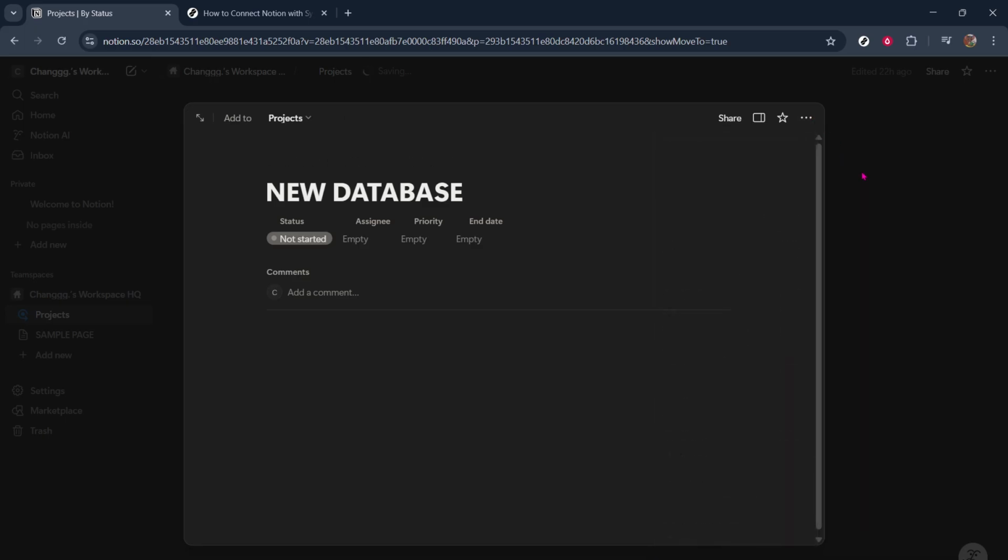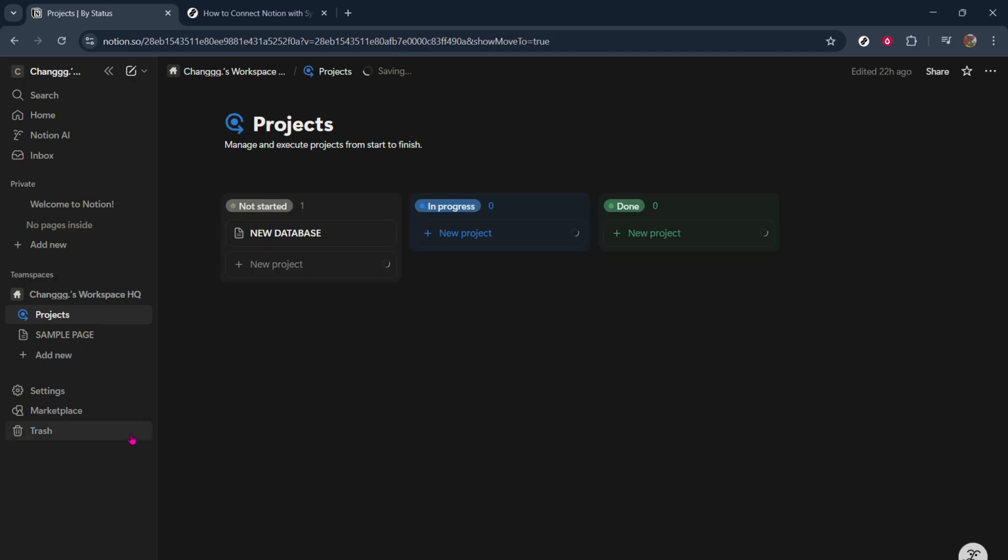As you set up your database, remember, clarity in naming conventions and consistency across your entries is beneficial down the line when tasks start syncing.